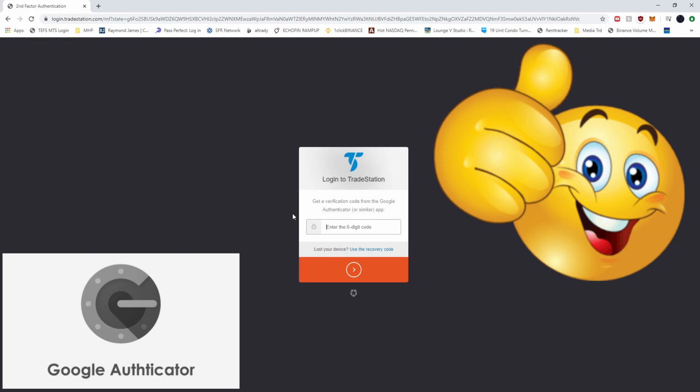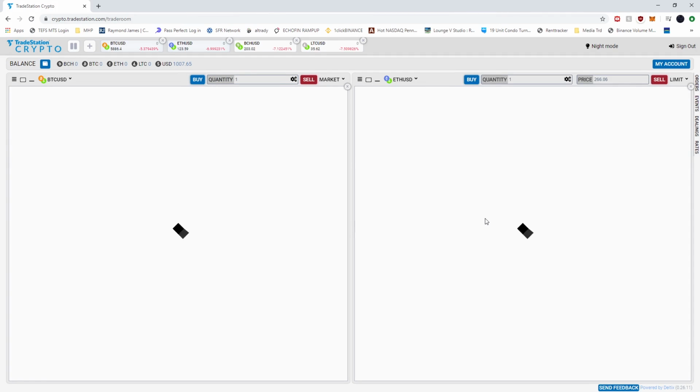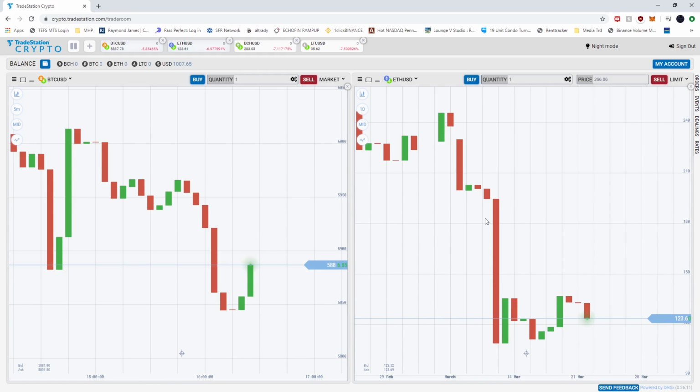and then you have to enter in your two-factor authenticator, which I use the Google security app. Very quick and easy. It gives you a second verification method, helps protect your account. And then here you go, the basic crypto platform.